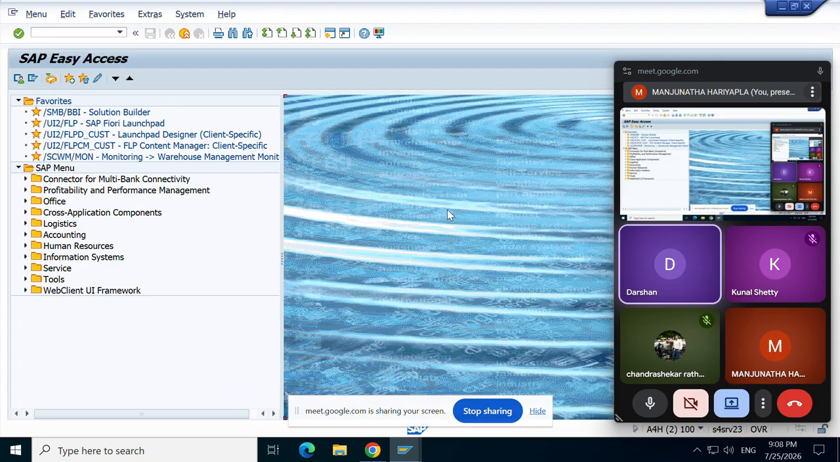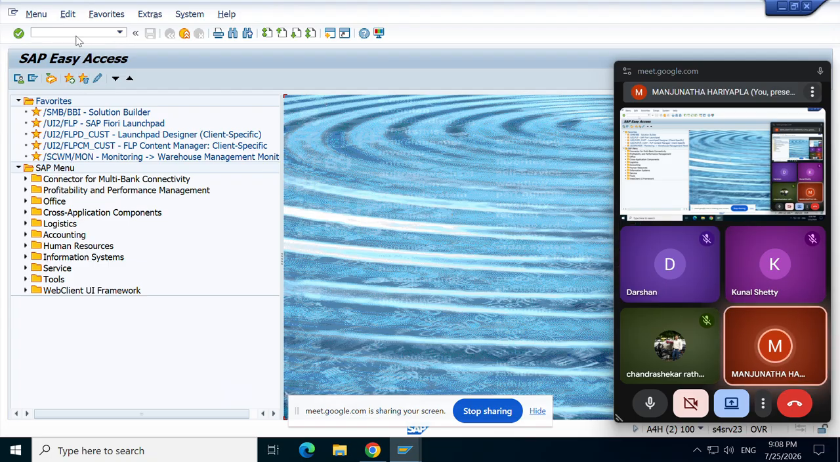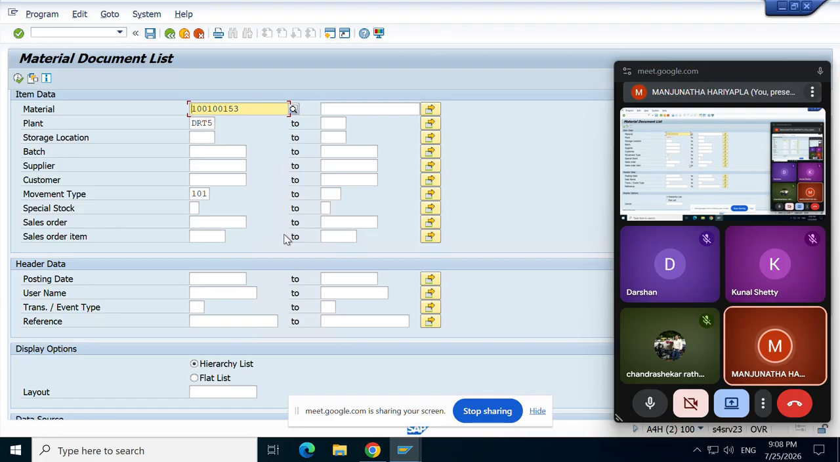So now I'm going to check the existing process, which transactions are happening. Based on that, I will show you the vendor existing process, and after that you can also go and create the vendor master. First, MB51. I will enter it to see which transactions happened recently. I'm just entering MB51.